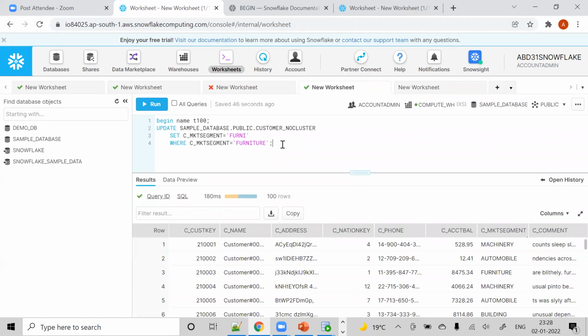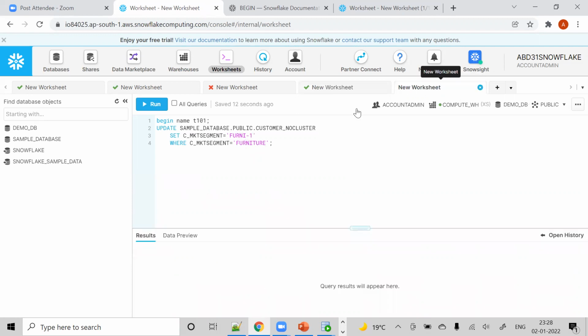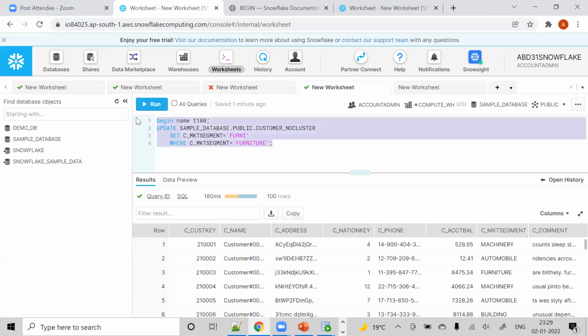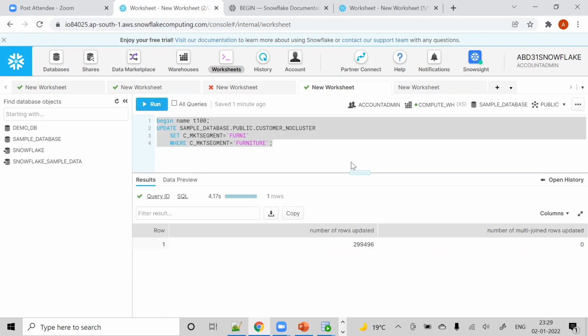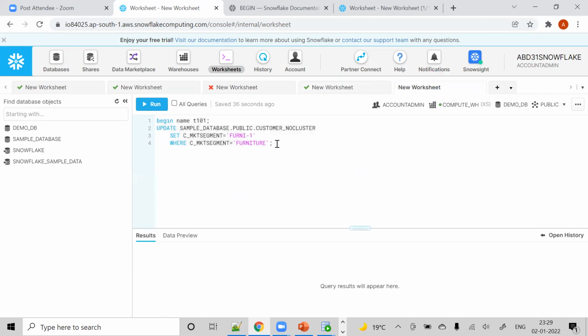Okay, so in this update on the furniture segment, I'm renaming it as Fernie, and in the other concurrent session, I am updating furniture as Fernie 1. Okay, so let's see. Here I execute this first. Let it get executed. Okay, so the number of rows updated is shown. I have not committed it yet.